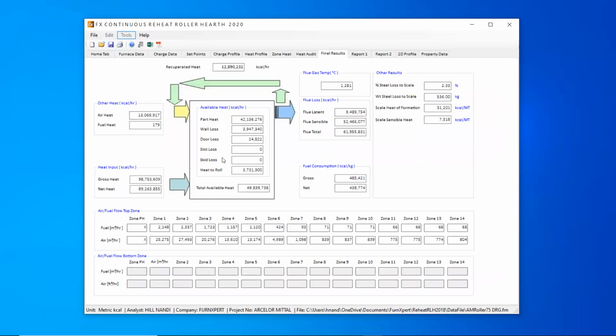The next item after that is the final result. The final results give you the total available heat for the entire furnace: heat to the part, wall loss, door loss, heat to the rolls, and total available heat. In addition, you'll get the other heat, meaning the heat to the air, heat to the fuel, the recuperated heat, then the flue losses, like flue latent, flue sensible, total flue heat, and the flue gas temperature, which is automatically calculated.